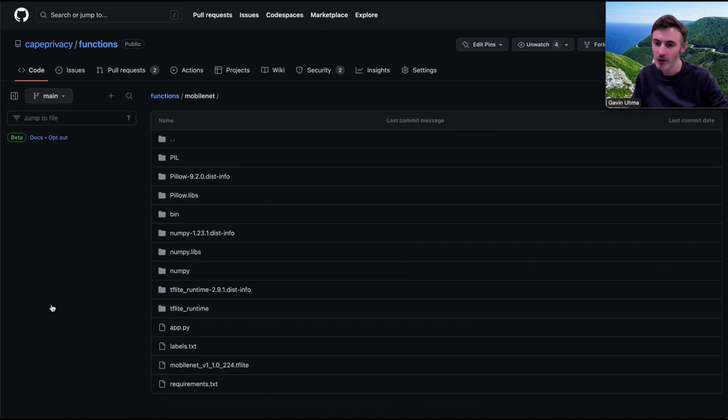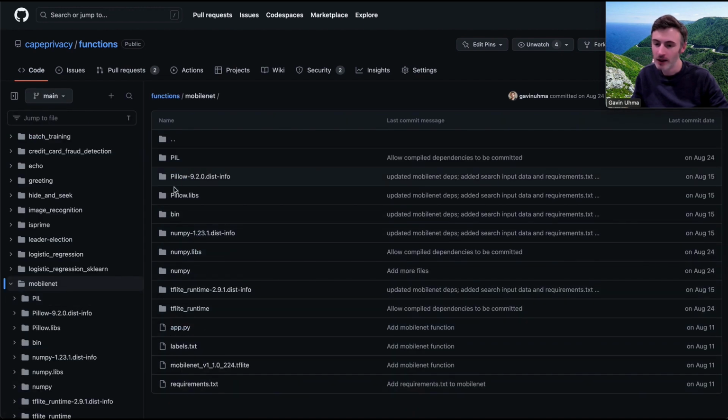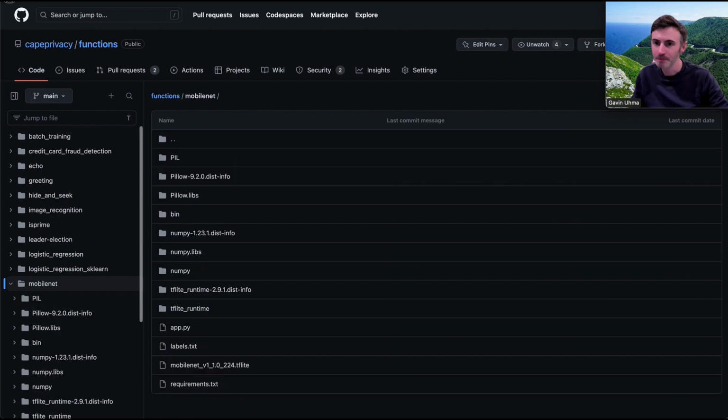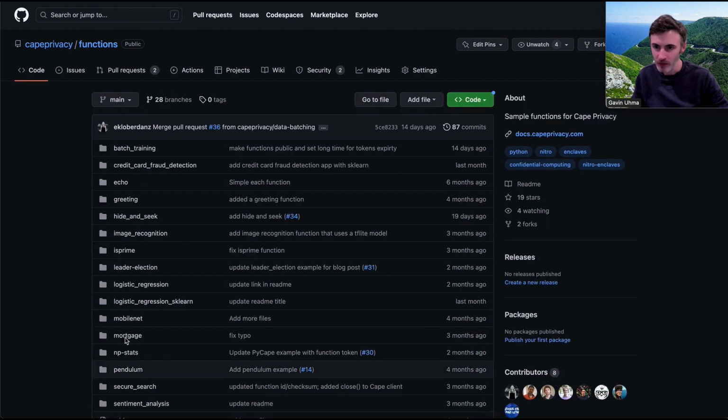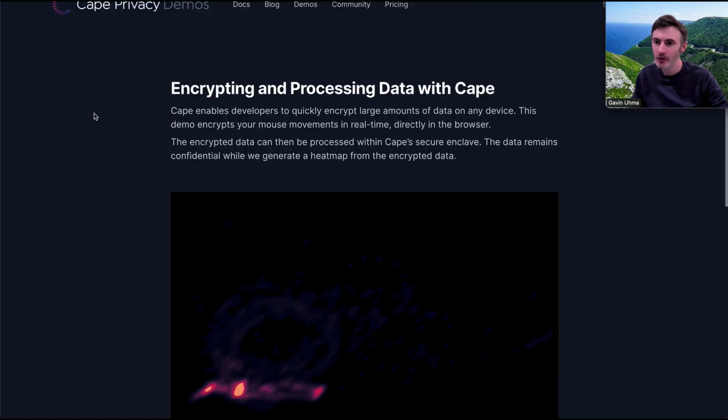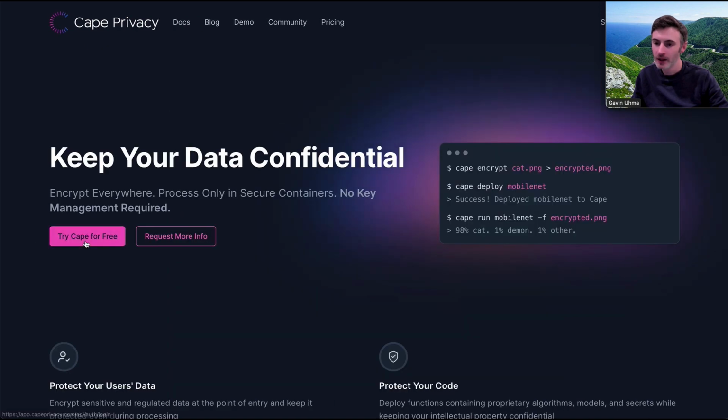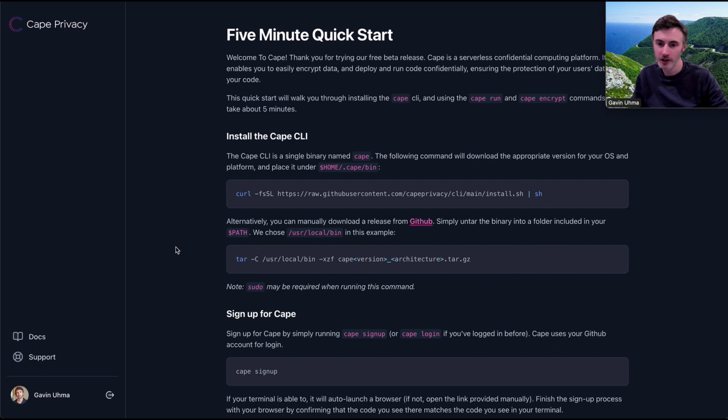So I'm using the mobile net model. It's based on TensorFlow Lite, and you can view the code within app.py here. So you don't need to know any of that, but you do need to sign up for Cape to be able to deploy functions into secure enclaves. And so you can just click sign up on capeprivacy.com and then log in with GitHub, and then you'll be here.